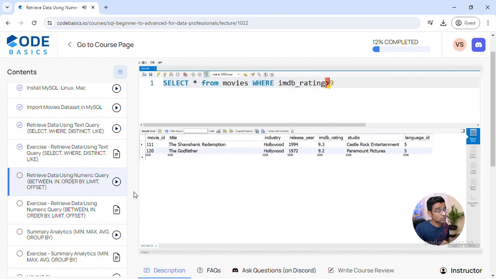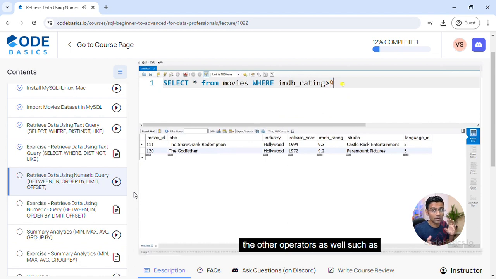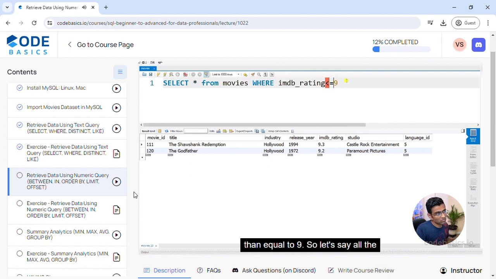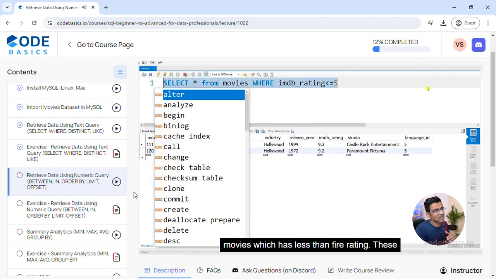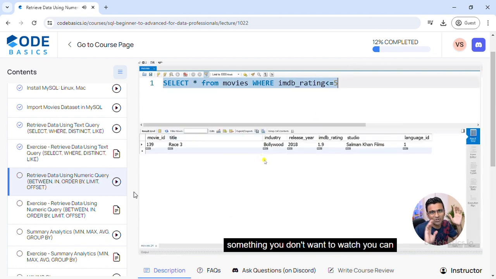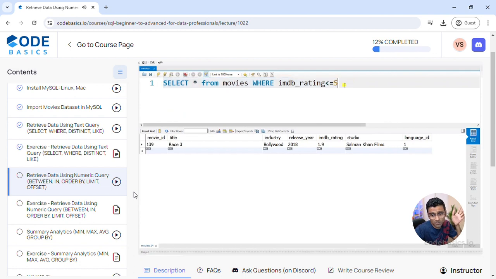You can use the other operators as well, such as less than, or this, less than equal to 9. So let's say all the movies which have less than 5 rating, these movies are something you don't want to watch. You can get them using this operator.